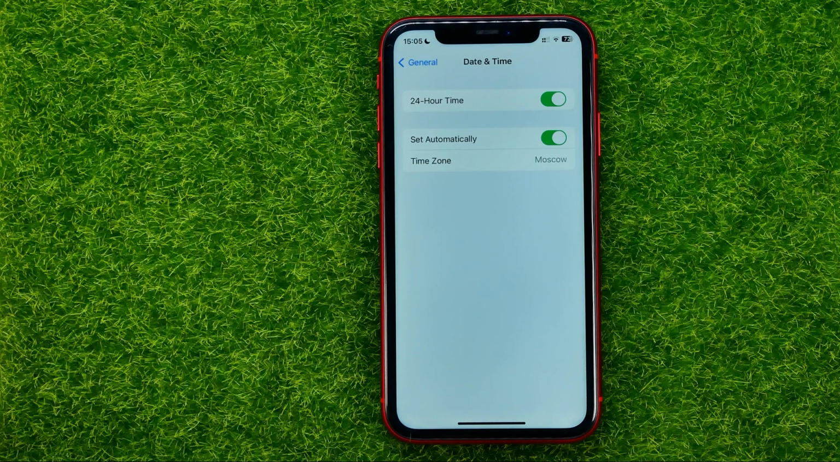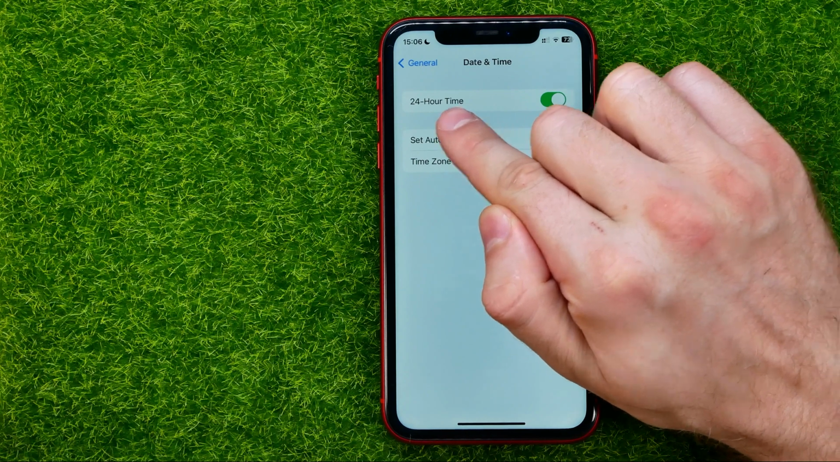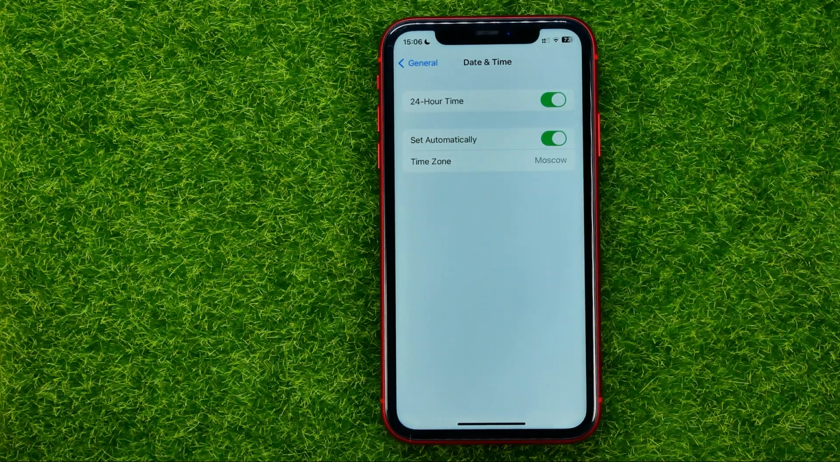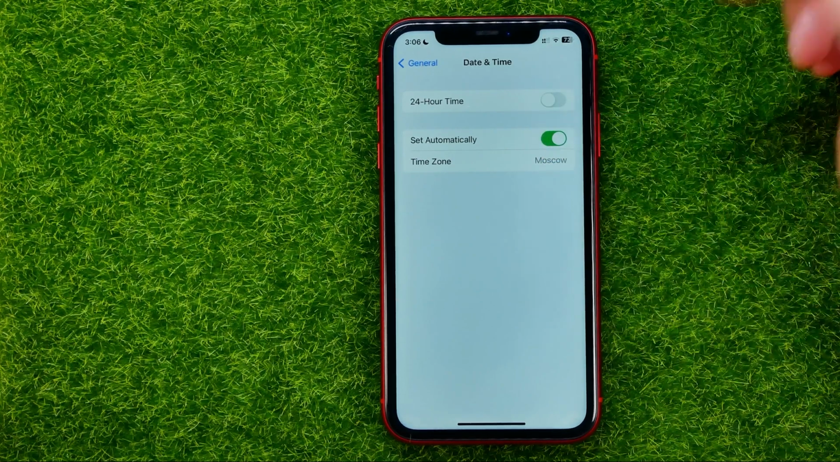So first off, you can change the time format. Now it is set to 24-hour time. If you want to switch it to 12-hour time, you can just turn off that switcher.